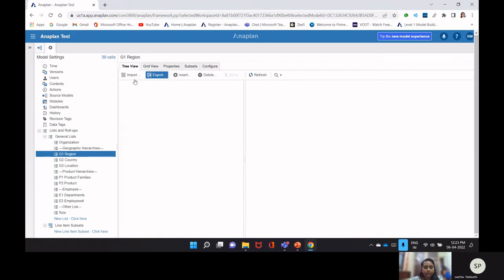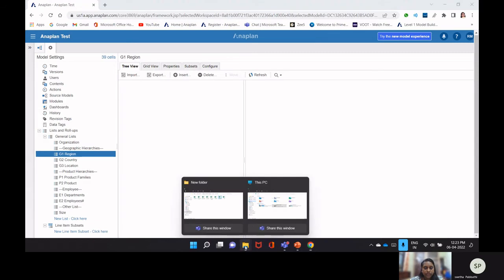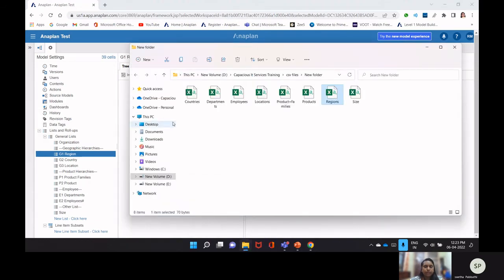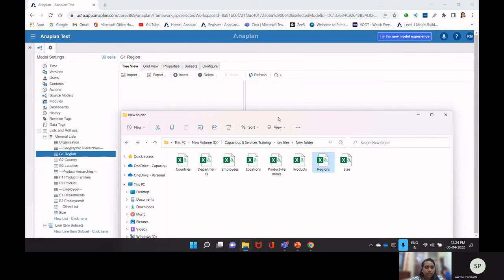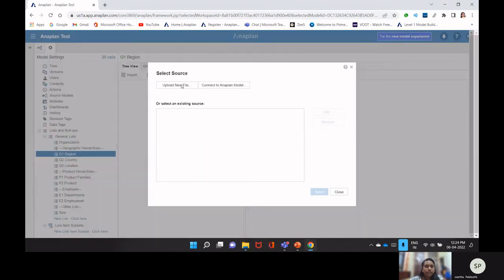I have a few files which I created for importing the data into this list. By importing into this list, I'll display the data. I'll do it for the G1 region. After clicking import, it will open a dialog box here. We will get two options: upload new file and connect to Anaplan model.